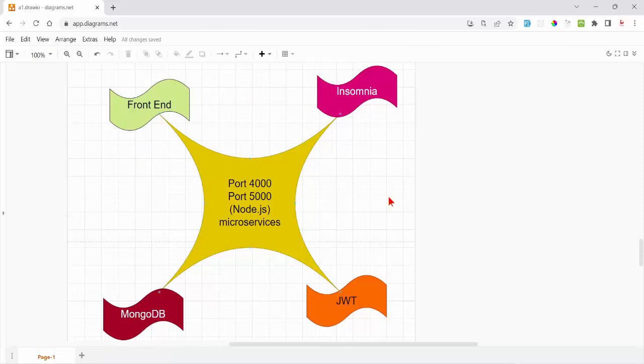So here we got 4 entities connected to the microservices. First is front end. Of course, we are not making the front end as of now. Probably if I get time, I will be able to demo front end connected to the Node.js. We have the friendly guy Insomnia, which is an alternative for Postman, and I like very much. So Insomnia is already there, which is mimicking the front end.